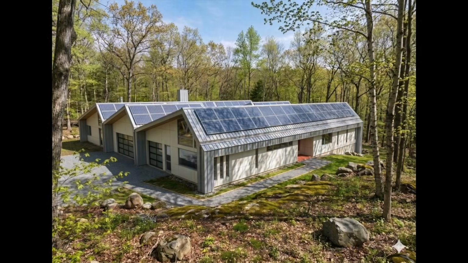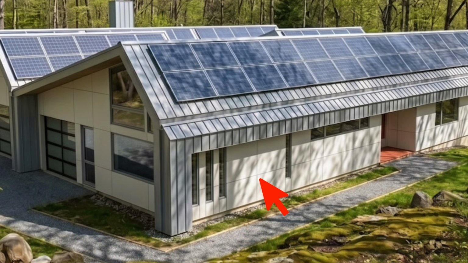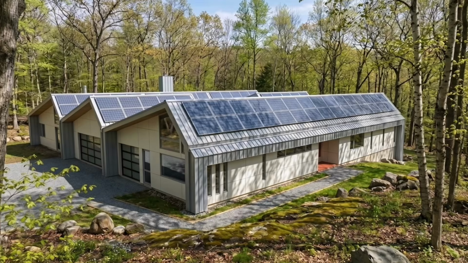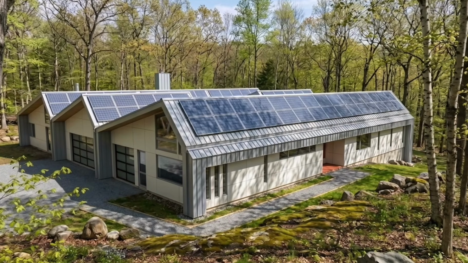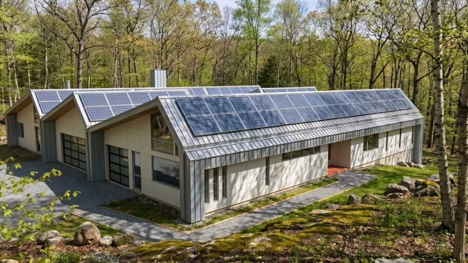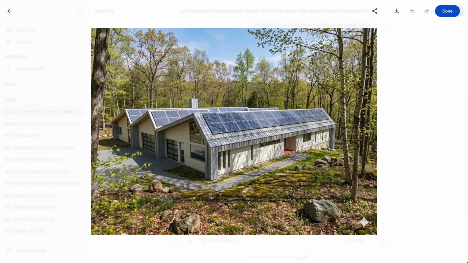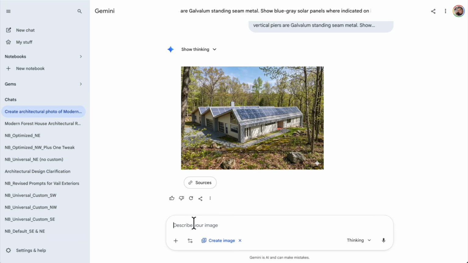Whereas Nano Banana not only holds on to the design, it's picking up details all the way down to the panel joints. And even though I didn't say anything about the driveway or the walkways, it's placing them in ways that are actually useful, things I could bring back to the client as options. So I'll let you decide, but for me, Nano Banana takes this round pretty comfortably. So let's move on to what I call the universal prompt in Nano Banana.